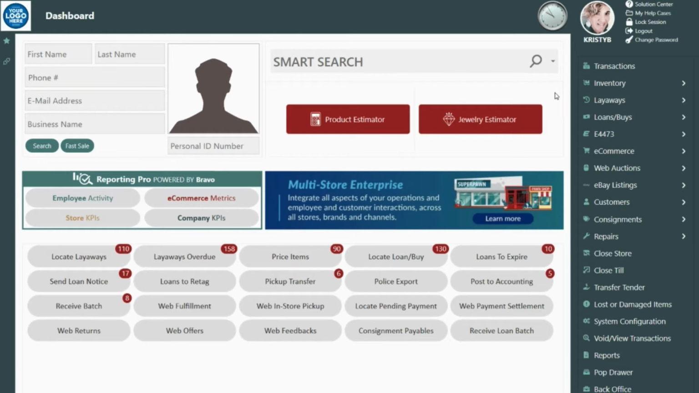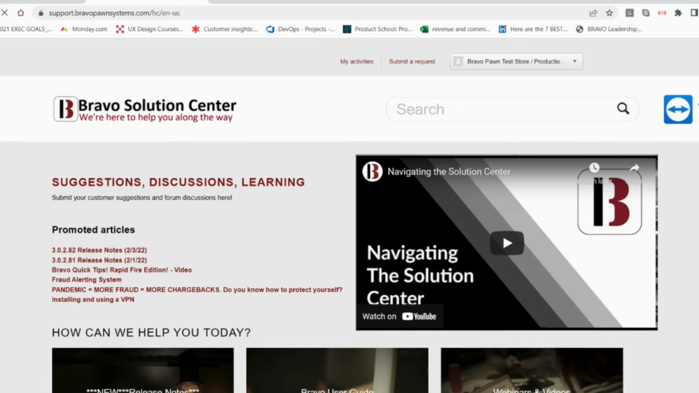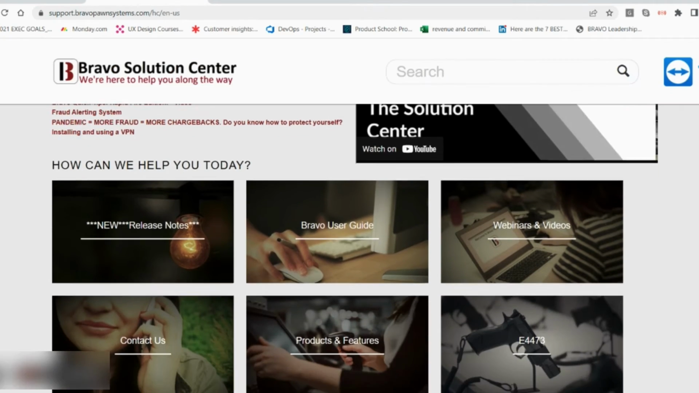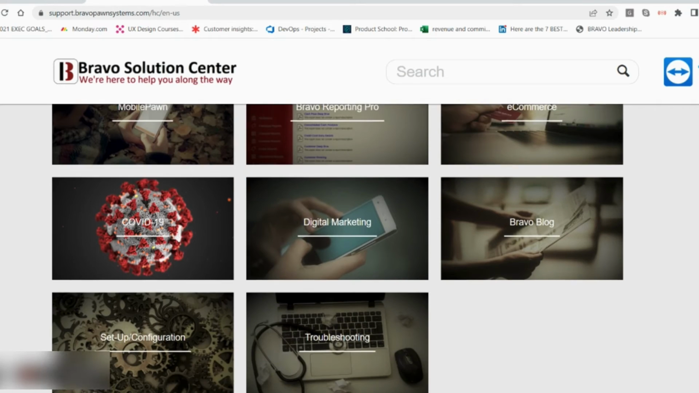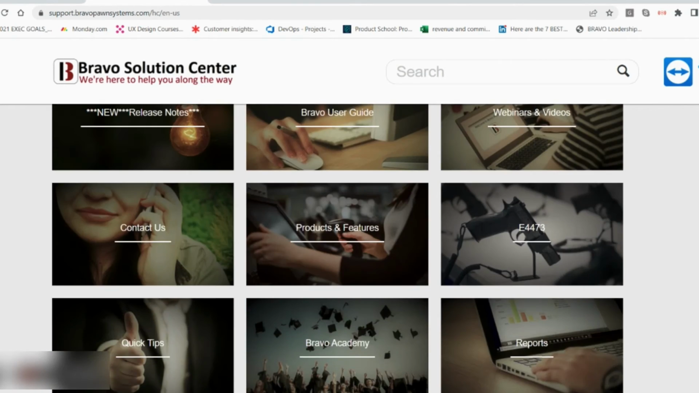To access this vast learning center, select Solution Center from the upper right-hand corner of Bravo. Here you will find articles, videos, and support documents broken into categories, such as release notes, Bravo user guide, products and features, quick tips, and troubleshooting.